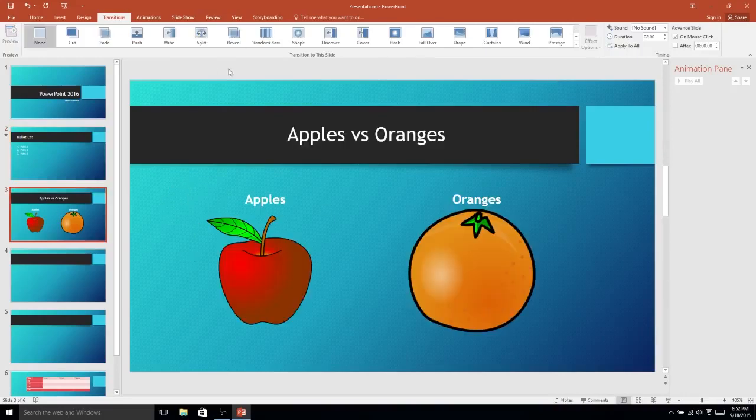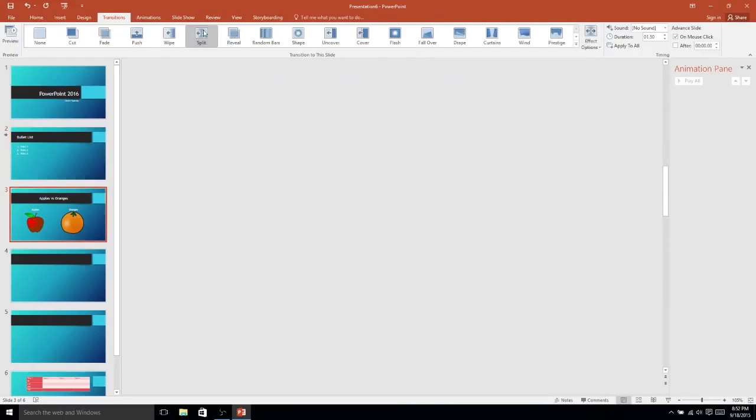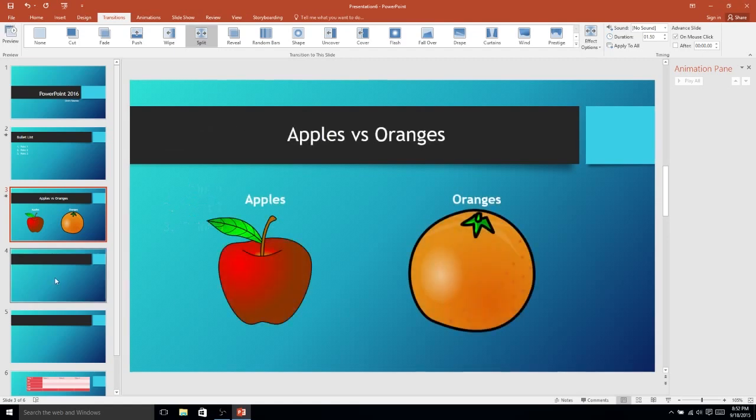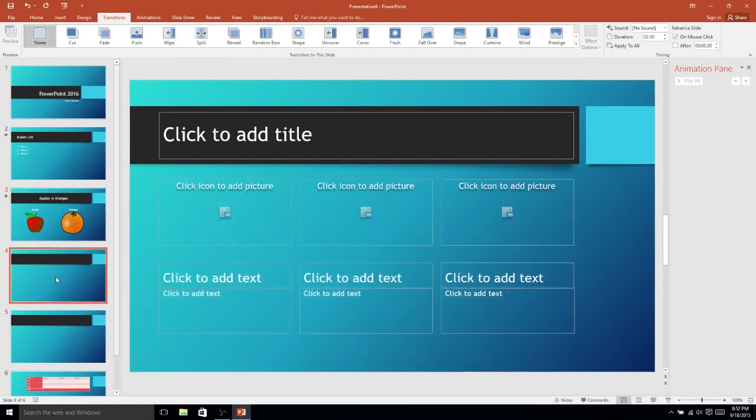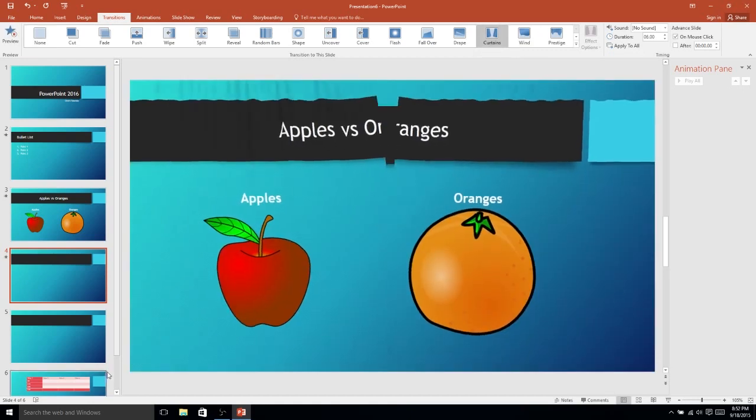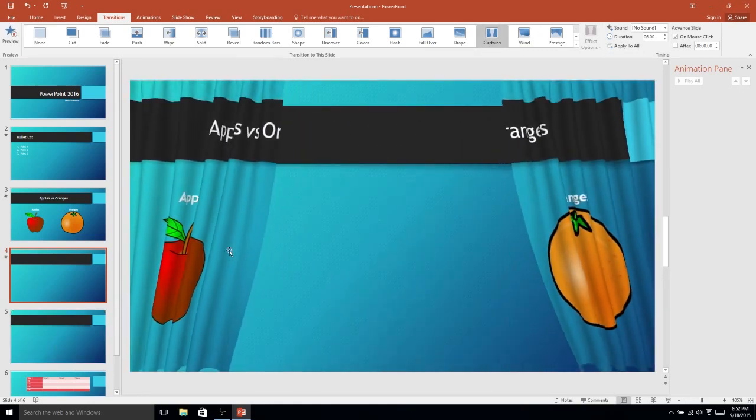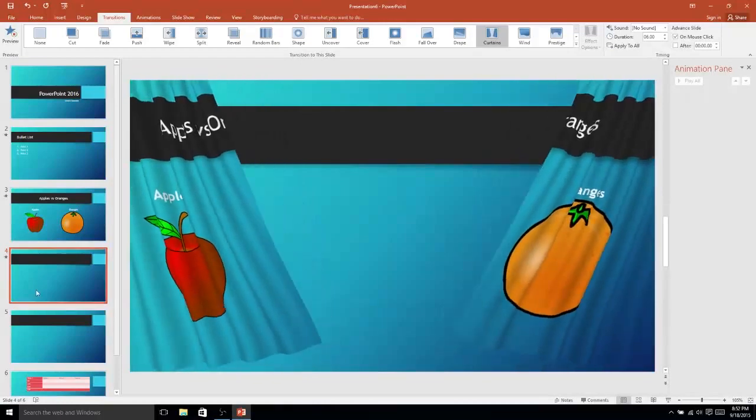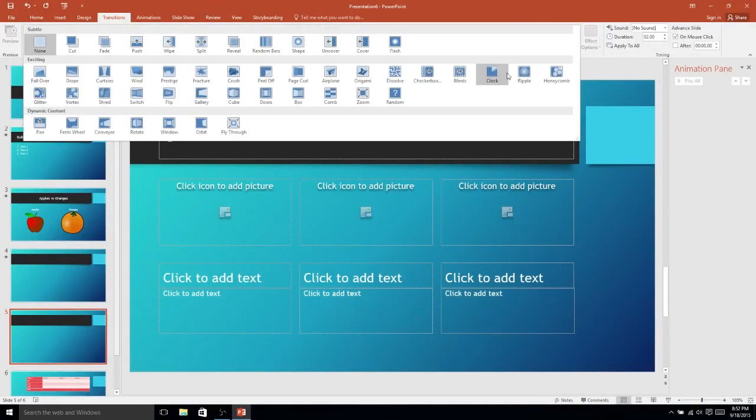We could add another transition over here. Let's say just split, for instance. This is one of the more subtle ones, so they're not really nearly as interesting. Curtains. I like that one, actually. That's pretty cool. And let's say ripple.